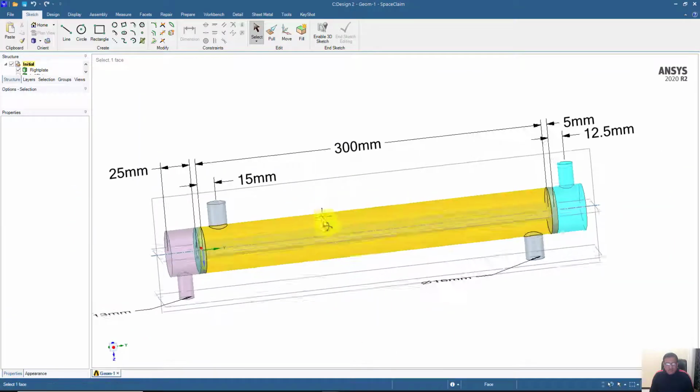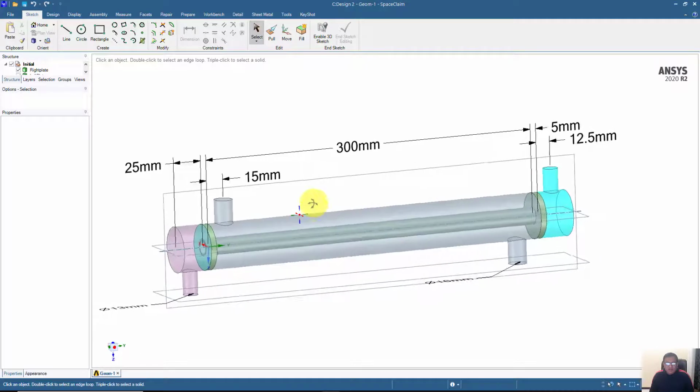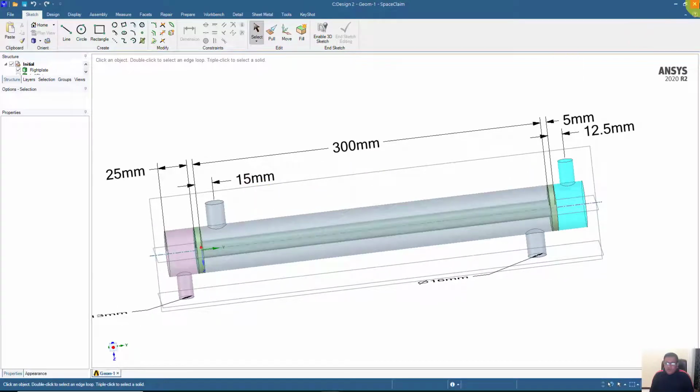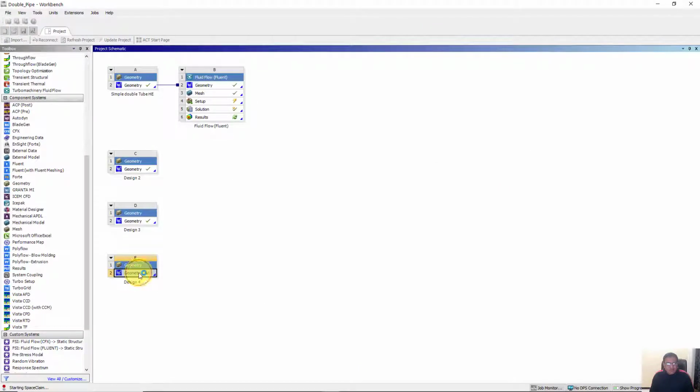And again we are starting with this model, and this model is design number 2. So let me copy this in the SpaceClaim in the workbench. Okay, so basically we are working on design number 4, and in design number 4 we are adding the baffles into design number 2, and in design number 3 we have the 5 tubes, and in design number 5 we will add the baffles also into the design.